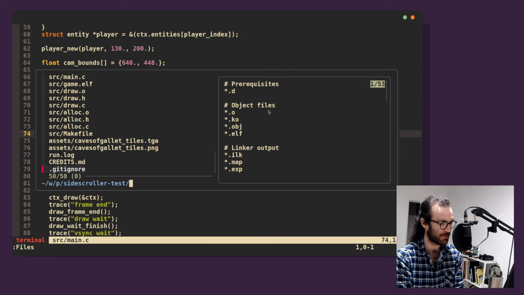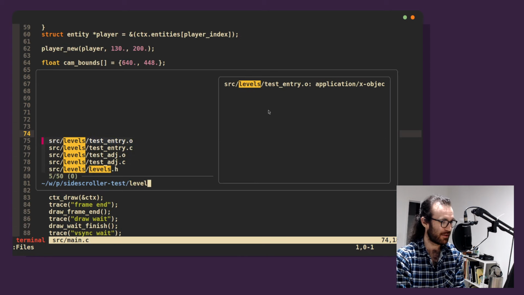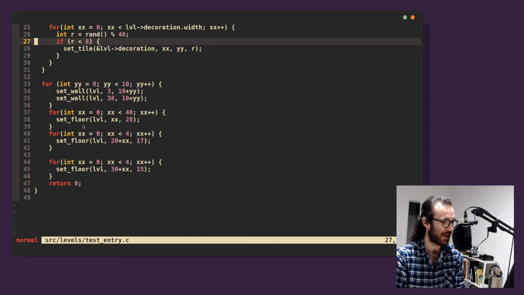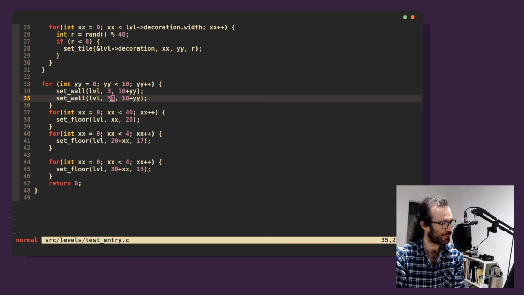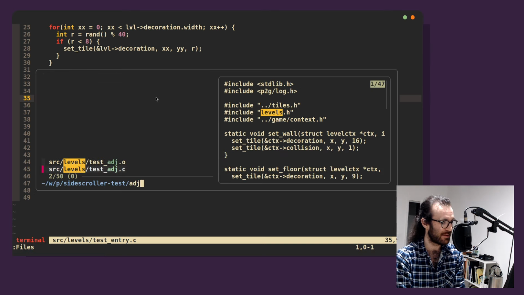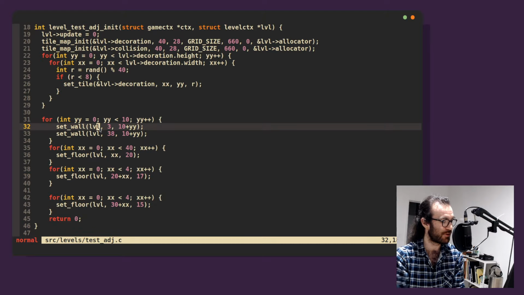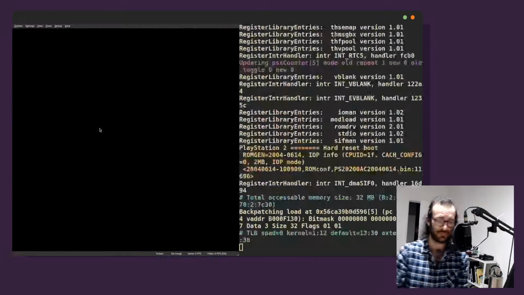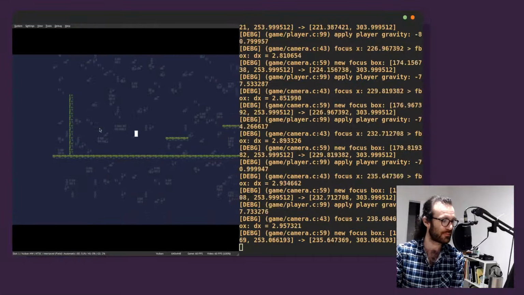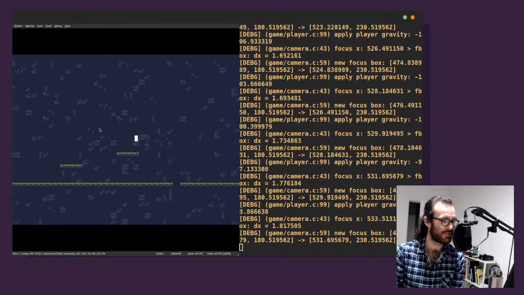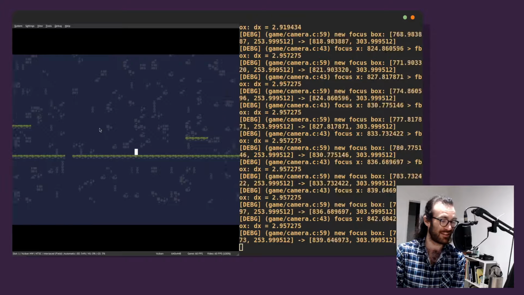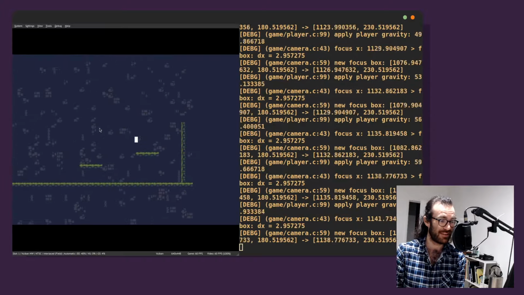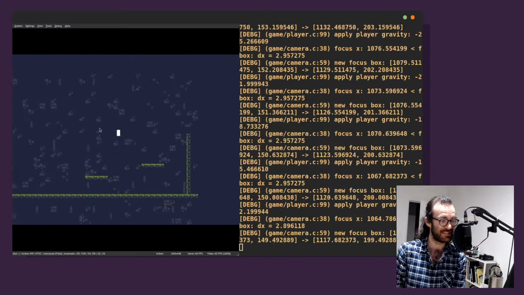Okay. So that appears to work. We just need to go into level test entry. We need to make a little gap. So we want to say set wall. When we do the set wall, let's only put it on the left. And let's go into edge. And when we do our set wall, let's only put it on the right. Beautiful. Okay, so we should be able to jump across, and hopefully we hit the ground, and we do, and it looks like we can have lots of little adjacent rooms.